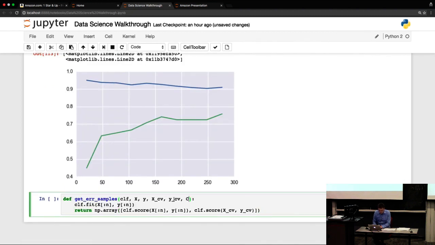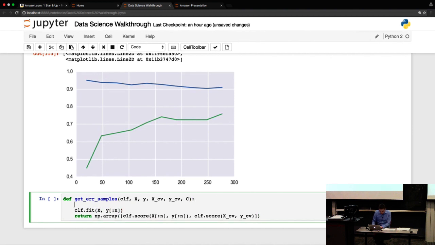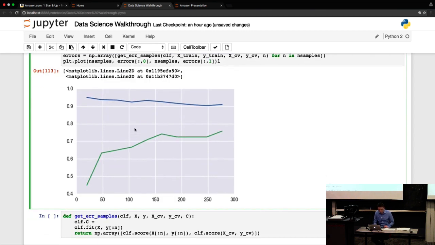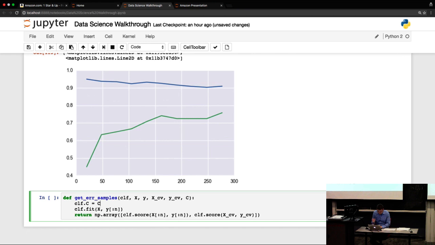So here I'm going to call this the C parameter. Remember, logistic regression has a parameter called C, which is the inverse of the lambda that I use. So C is 1 over the lambda parameter. And I'm going to set C to be equal to a variety of things here, and we'll see how this works.